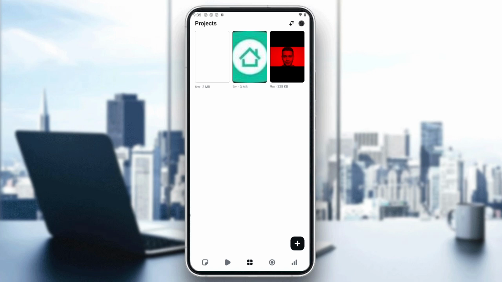In today's tutorial, I'm going to show you how to undo last action in Instagram edits. So make sure to watch the video to the end and follow these simple steps.